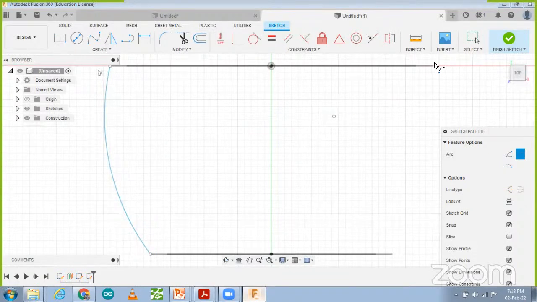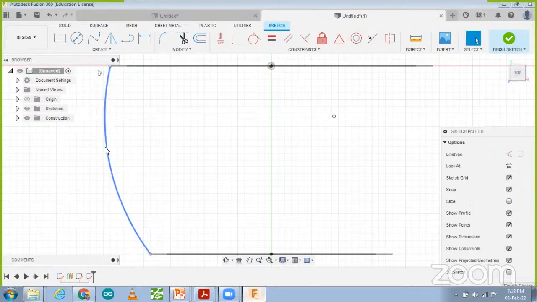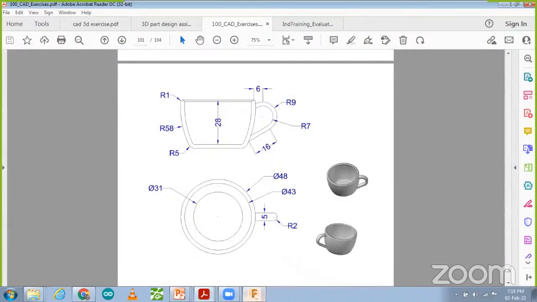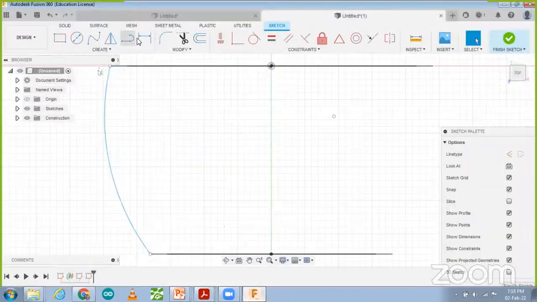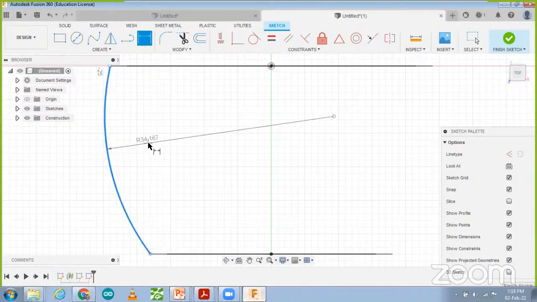Same way one more arc we have to make it over here. So for that what we can do, we can mirror it also if we are going to make it fast. We can mirror it as an easy way to make it, and because all are symmetrical. So I'm going to directly mirror it. First of all you can define dimension over here. We will define a dimension for this arc. So the dimension over here in this arc is 58. So we have to give 58 here.